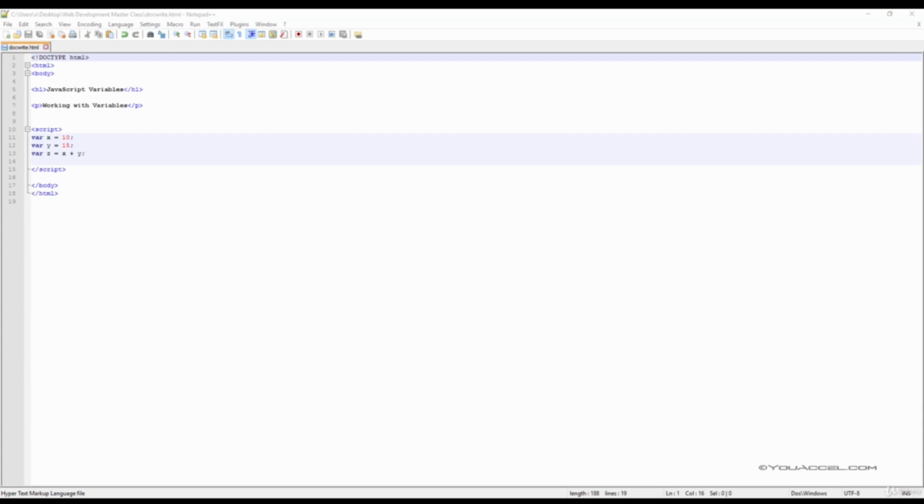In this JavaScript code, we've declared 3 variables: variable x, y, and z. You can think of each variable as a container. The variables each contain their own value. The value of variable x is 10. The value of variable y is 15. The value of variable z is equal to the sum of variable x and y, which in this case would be 25, or 10 plus 15.